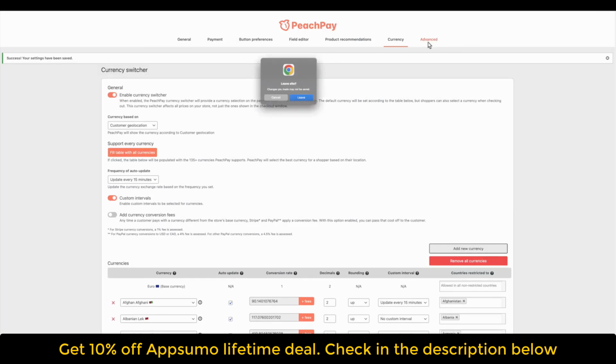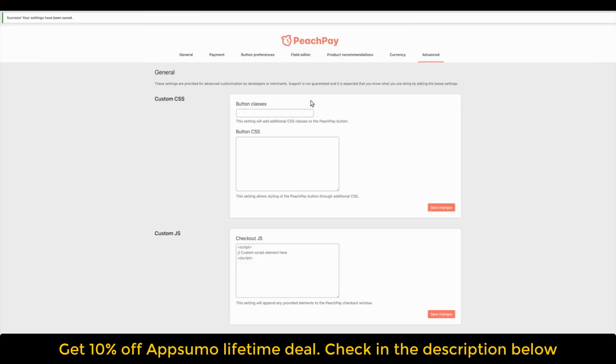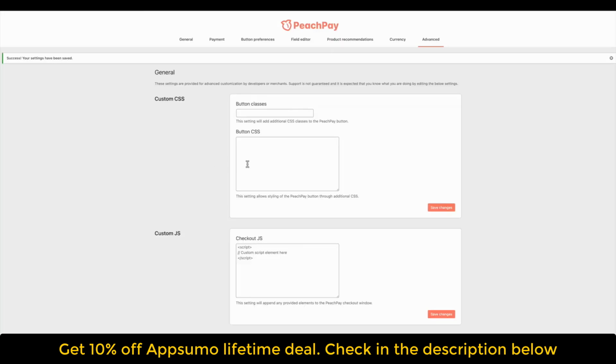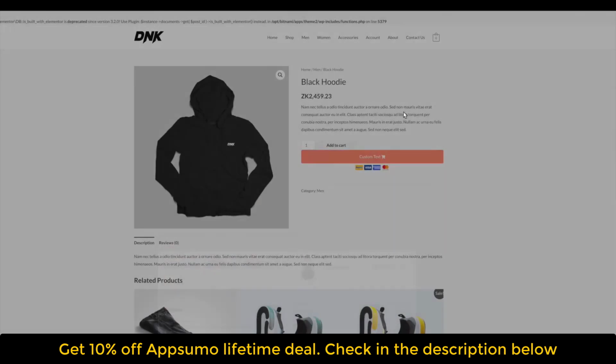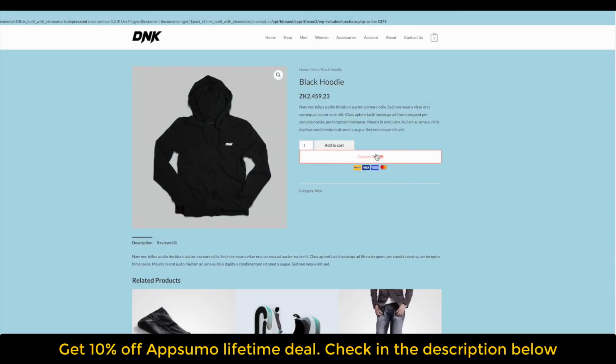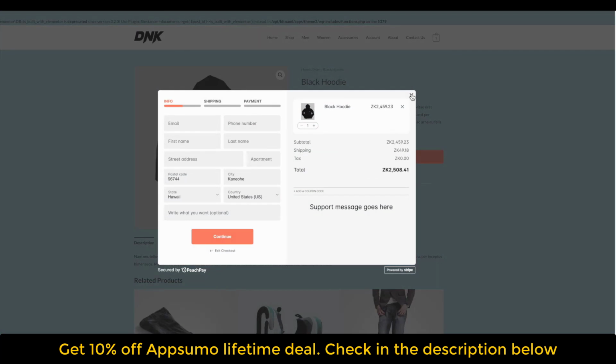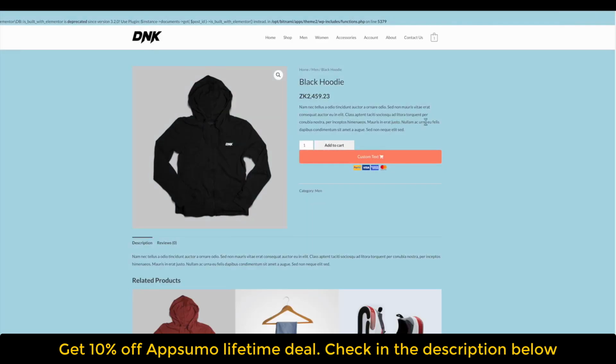Lastly, we have our advanced page. In our advanced page, you can add custom CSS and custom JavaScript to the PeachPay checkout window. So I'm going to go ahead and add some CSS, just real quickly, something simple. So when we click on the button and go through everything, should turn our background color to light blue. Let's save our changes. So we click on the button, turns everything light blue.